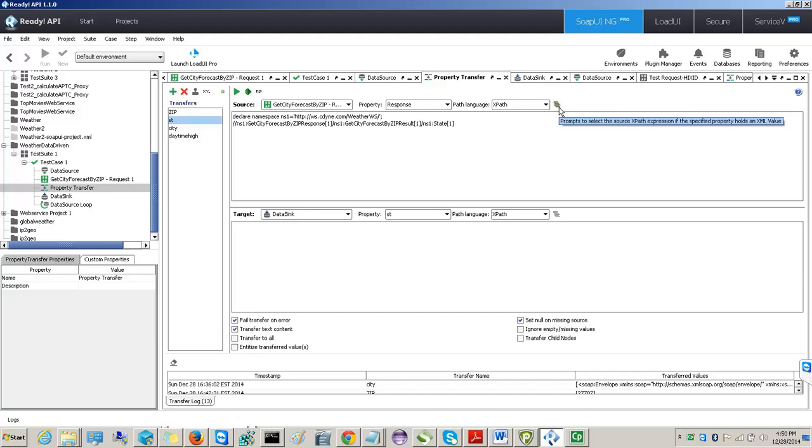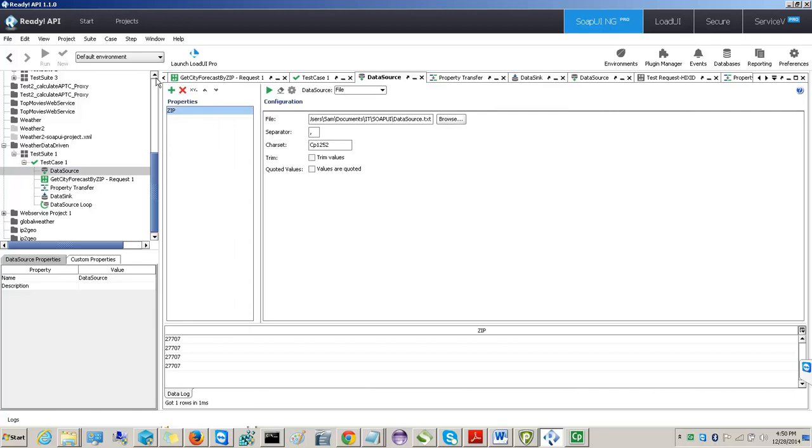This is not highlighted. That this button. Oh, really? That's what happened initially. So that's why we have to run this at least one time. Did you run the data source one time? Just run it one time.